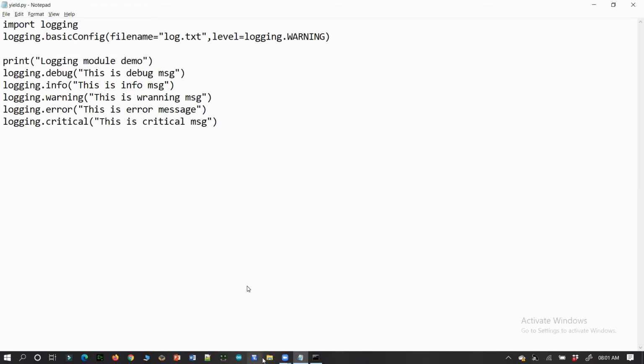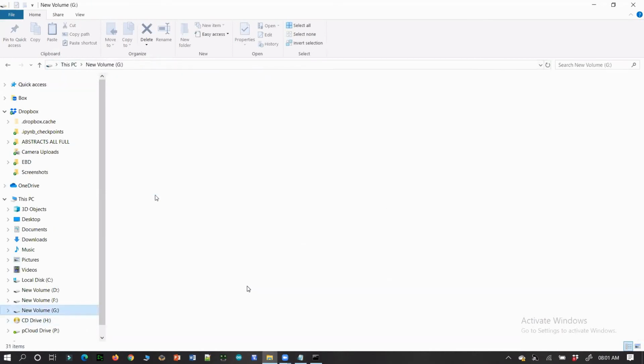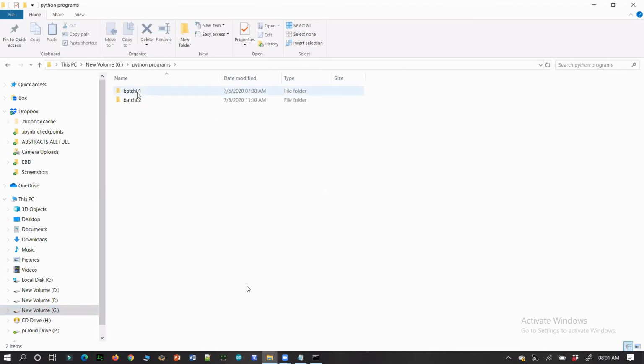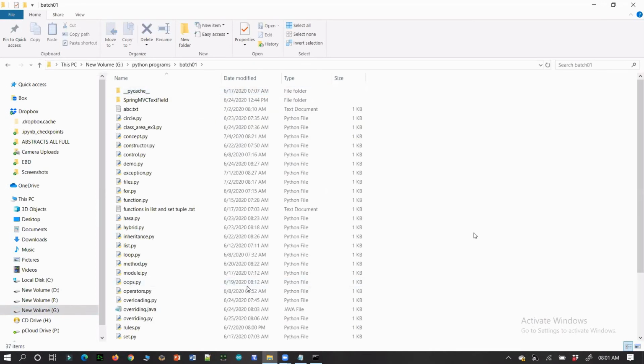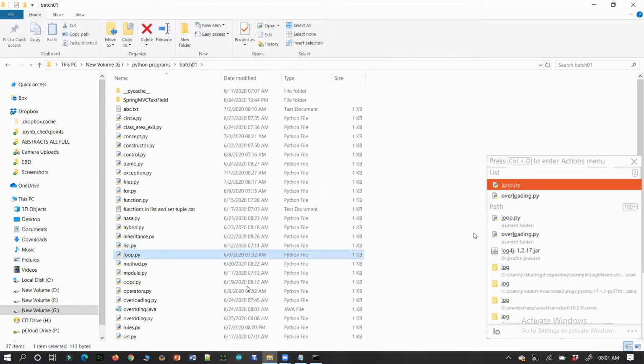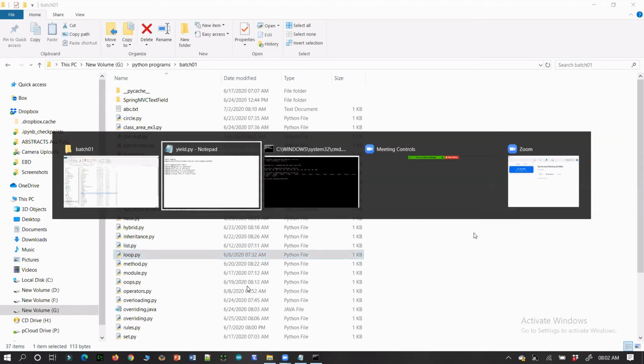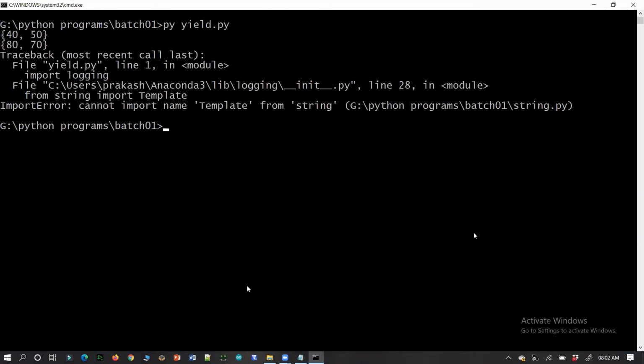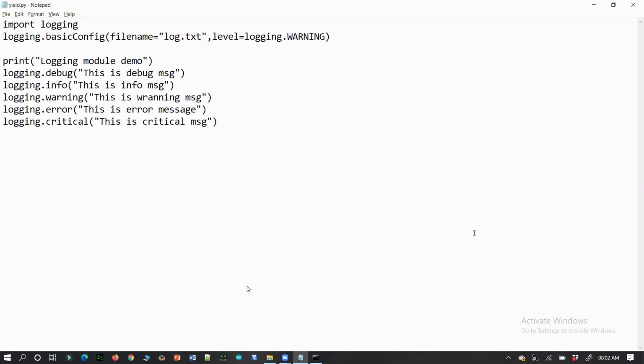Is the file present inside the G drive, G Python programs batch one? Is there any file with that log name? No. So there is no log.txt, right? What I'll do, run this part. I didn't save it. I've saved it, right?